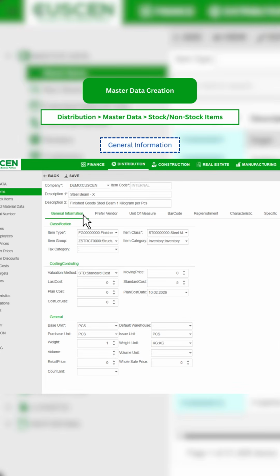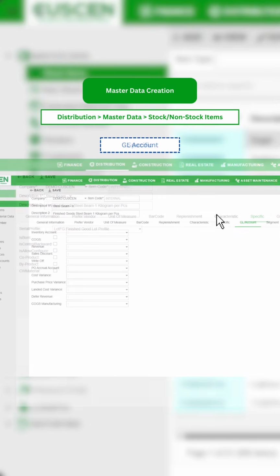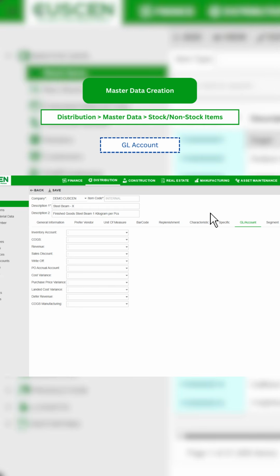Input the necessary elements like description, classification, and general data. Use the classifications that we have set before. For costing, I use standard cost since we'll calculate later in manufacturing. And general data like base unit, purchase unit, and issue unit is also important. We can also define the serial profile for first in first out logic. The GL account will be automatically filled since we have handled the material validation before.